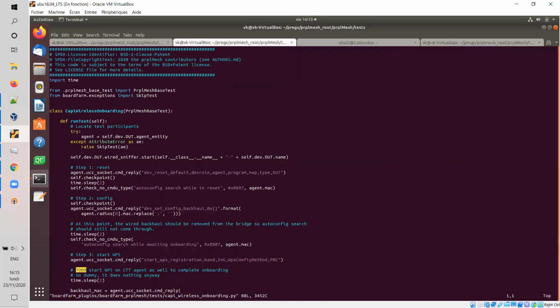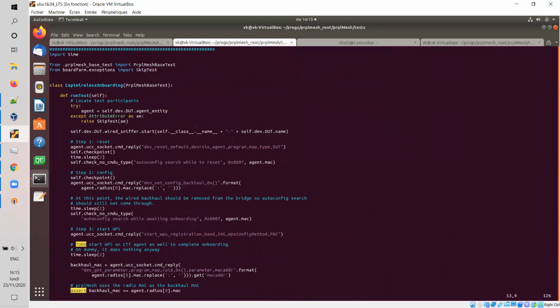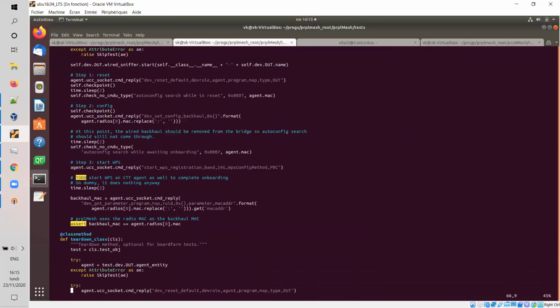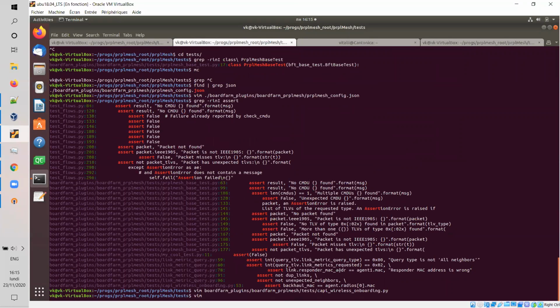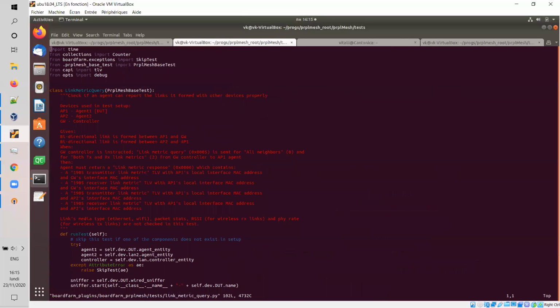So yeah, if you could show some more tests, that would be useful indeed. So maybe I'll just run through a couple of tests. Let me use link matrix collection because I implemented the early version of this test.